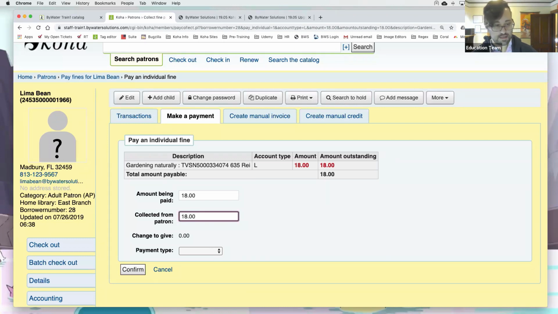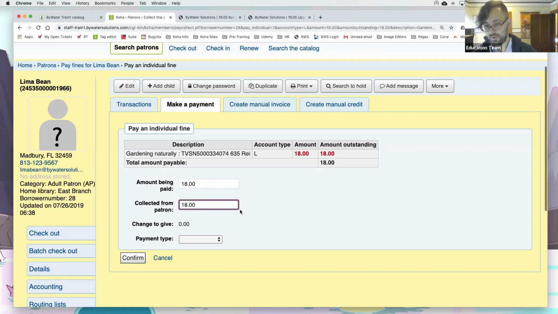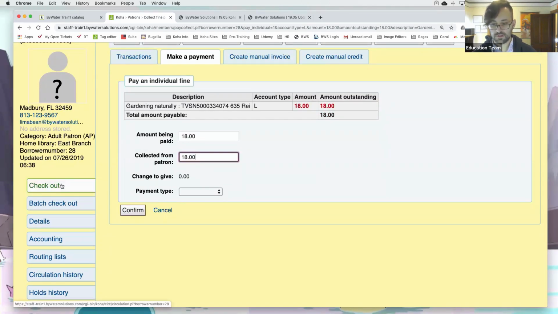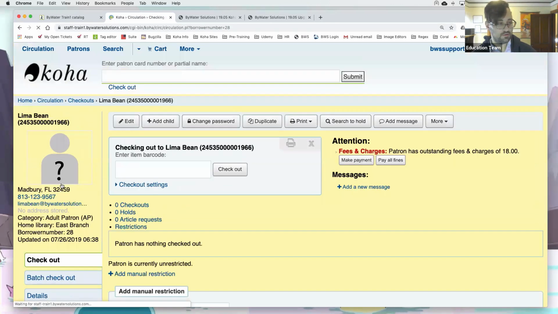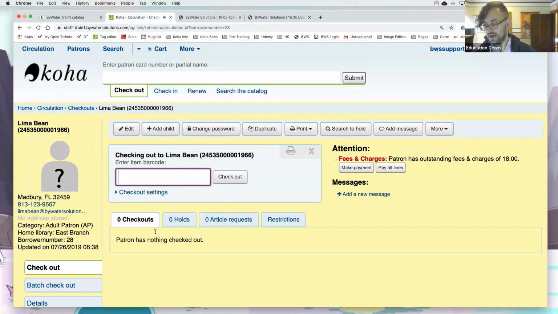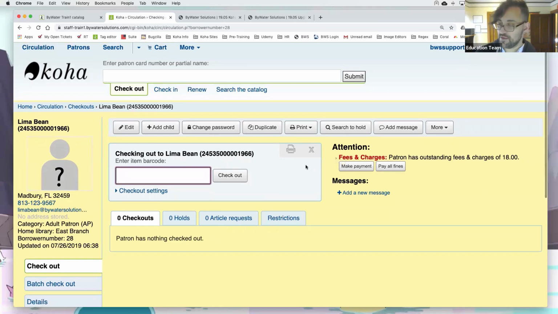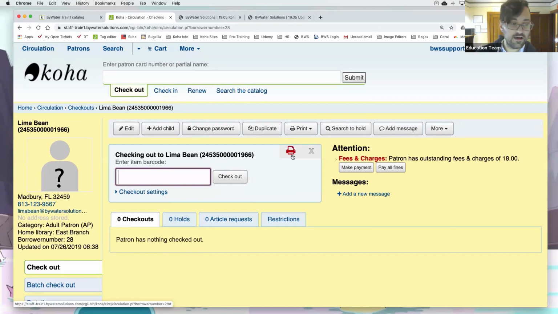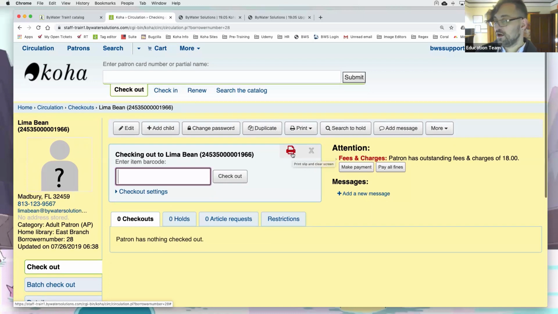All right, my next thing for patrons in circulation, I'm going to jump to this checkout tab where we have some secret new buttons. Secret's probably a little strong. They're kind of gray on gray there. They're inconspicuous. But the one that has a little picture of a printer is our new print, slip, and clear screen button.